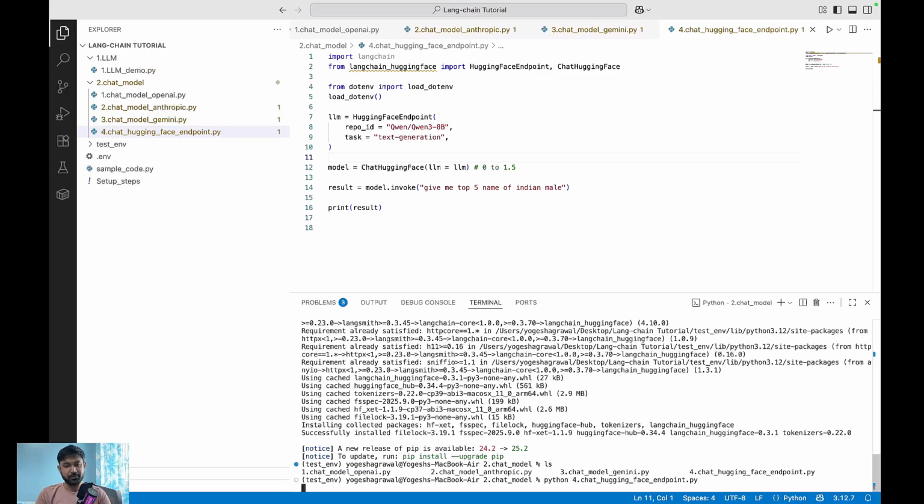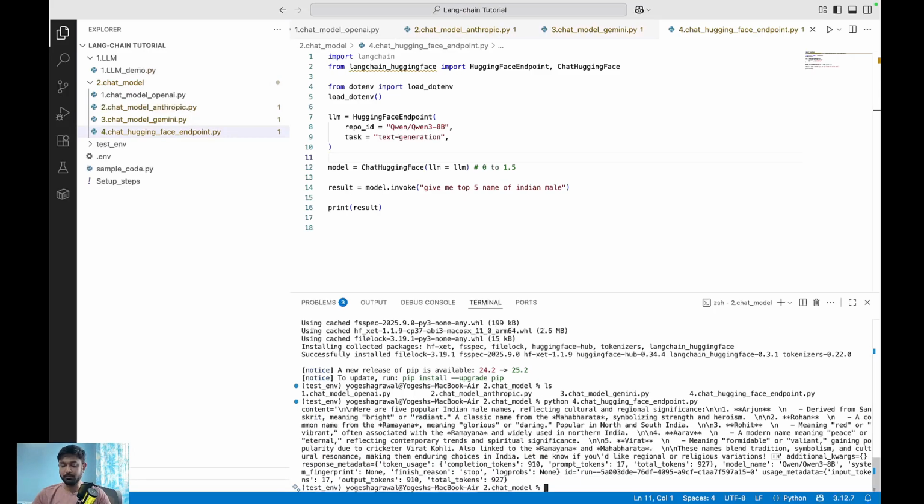And it will take a couple of seconds, probably some more time as well, because we are now hitting the open source model. So it has some latency compared to your closed source model. Yes, and we got the output.